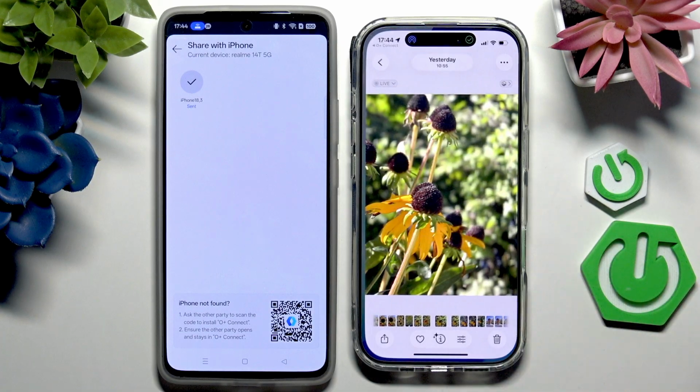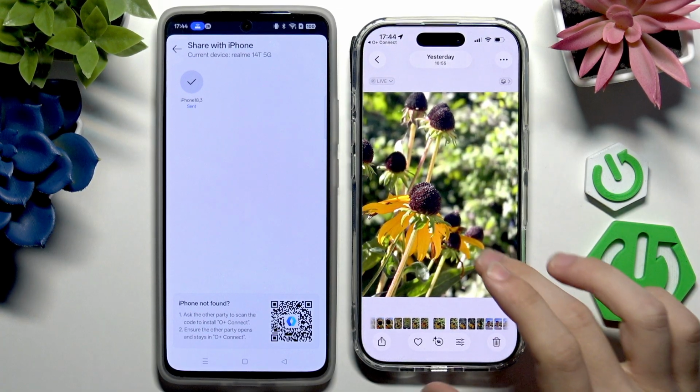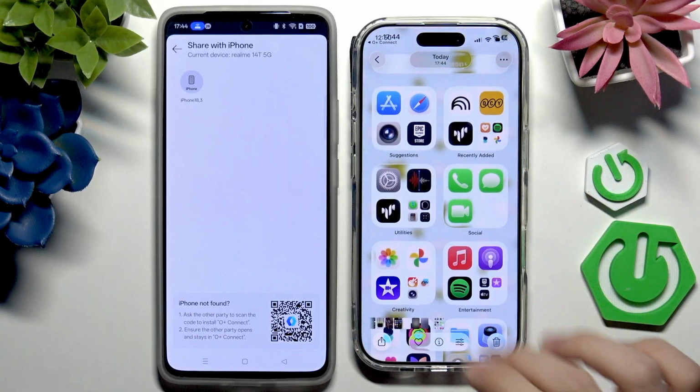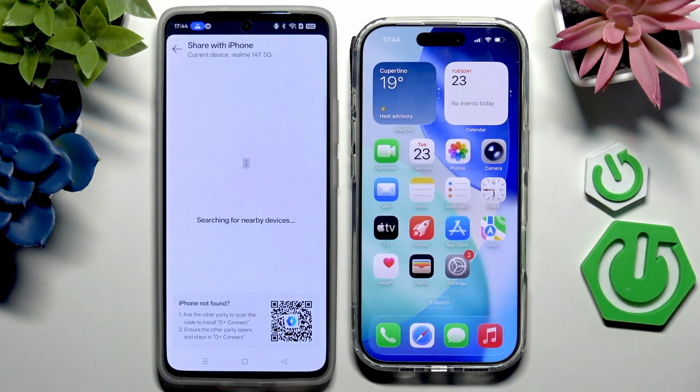Also, I can mention the fact that there may be... Oh yeah, okay, we have it already. If I view it in the photos, well, I don't review it. Okay, yeah, it's here.